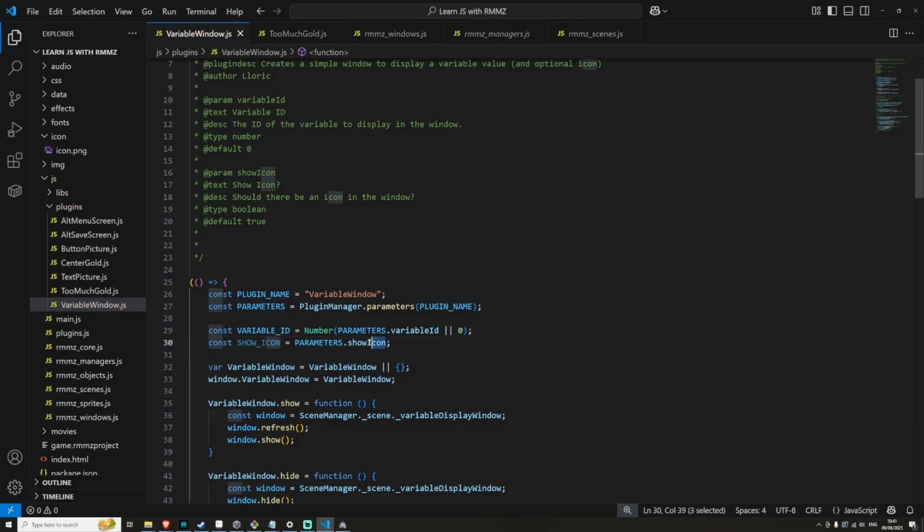So we can't really just do this because show icon is a piece of text that says true or false. So this will be either true or it will be false like that. So the way we turn this into an actual Boolean is by saying if this value is strictly equal to the string true, then this will be true. If it's not equal to true, then this will be false. The actual Boolean value, not just a string.